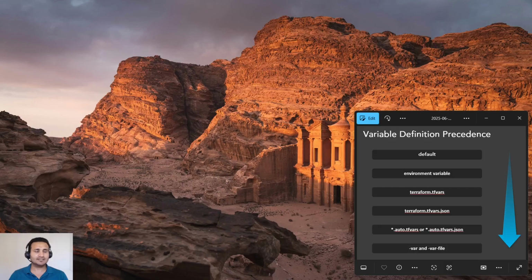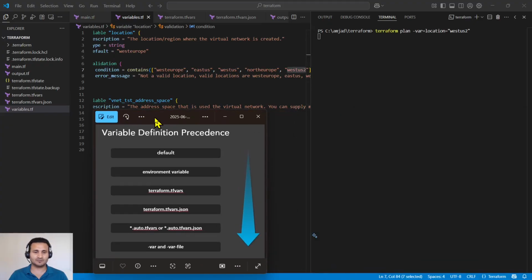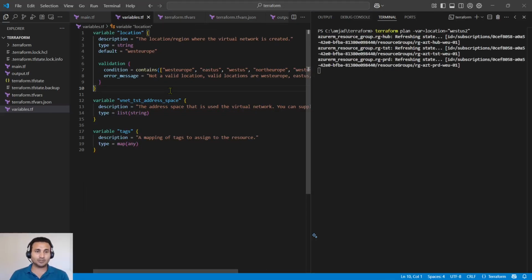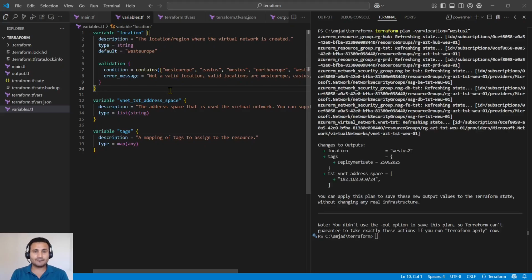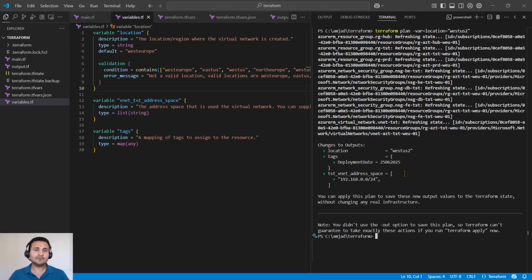So technically the location should be West US 2 now. If I'm using -var or -var-file, and the file is not terraform.tfvars but some custom name, then that value will be considered. So now with terraform plan, if I am running with -var, then all the other values will be invalid for that variable, and only the value which I am passing explicitly at the time of running the terraform plan command will be considered. So that is actually a good option.